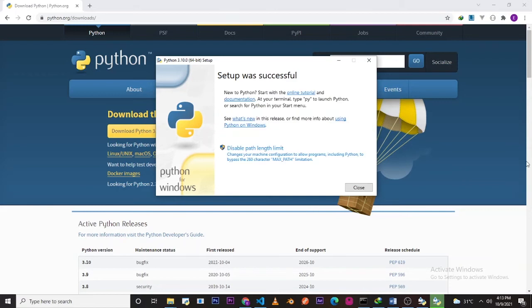All right, now your installation is complete. You can see here setup was successful. Python is now installed and ready to be used. Please click this disable path length limit and click OK. This makes your Python ready.